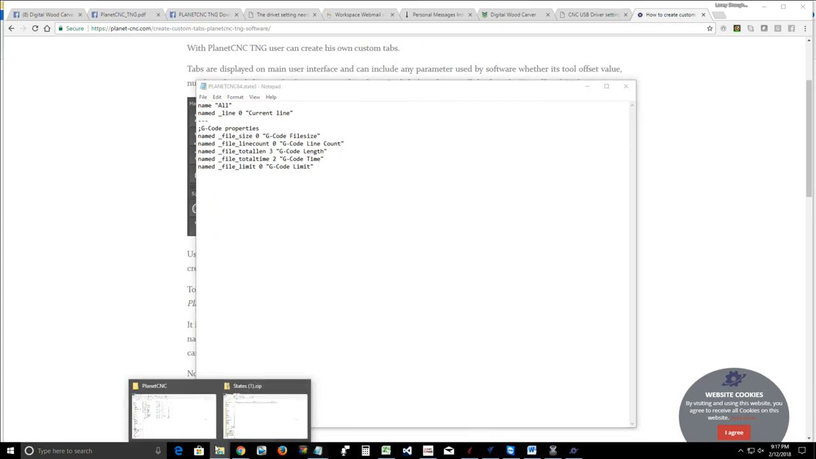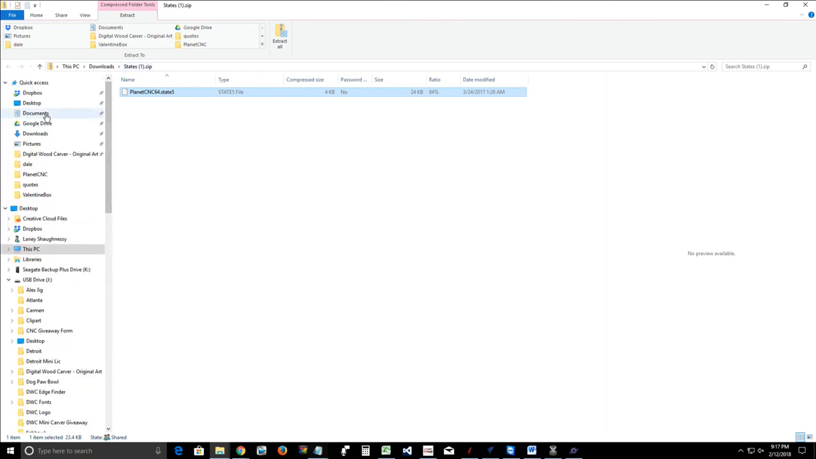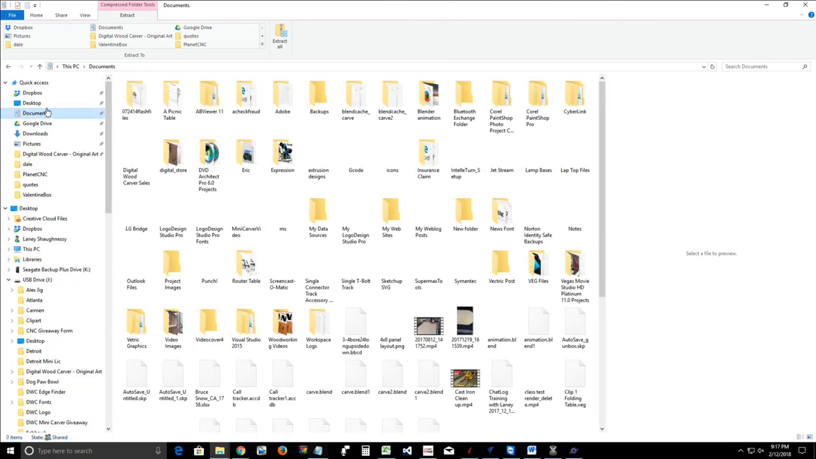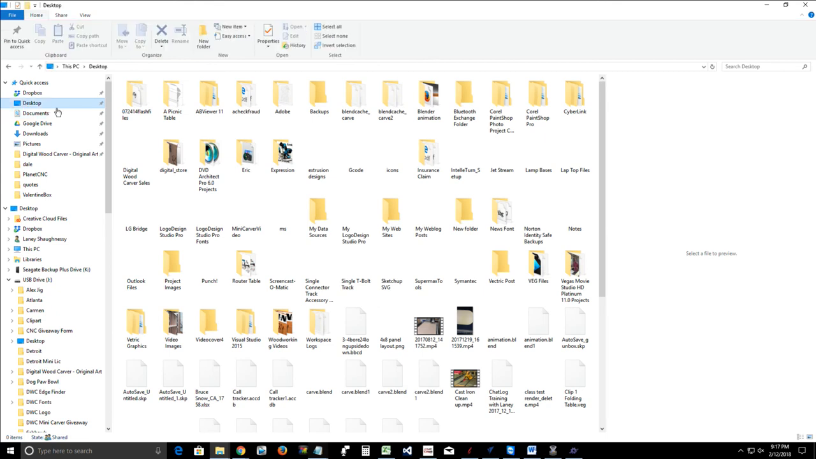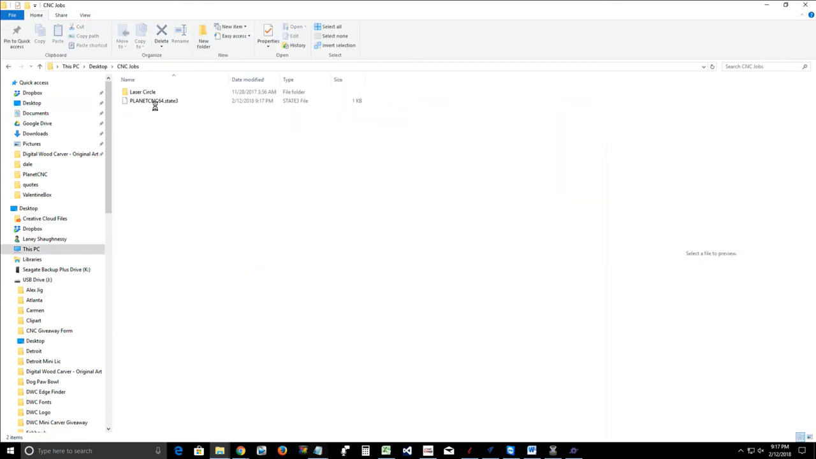Now I'm going to go to that desktop folder, go into CNC jobs, and grab that state file I just created. I'm going to right click. Yes, Dave Garbin, I will show auto touch off.